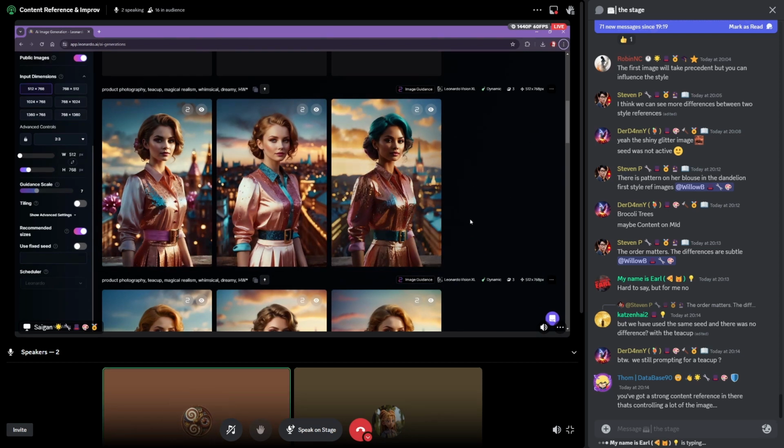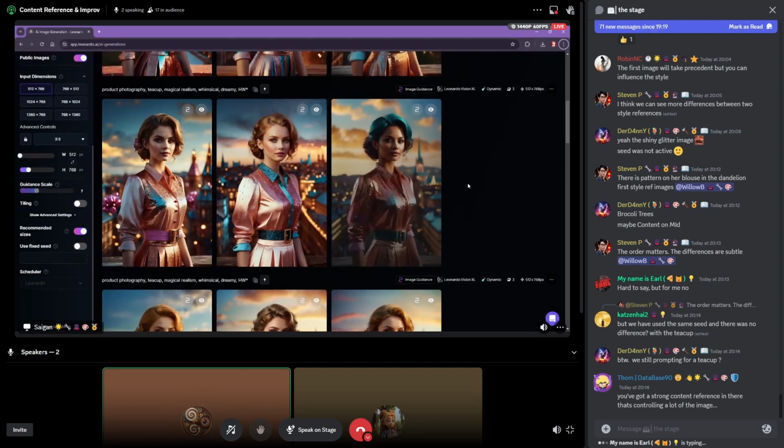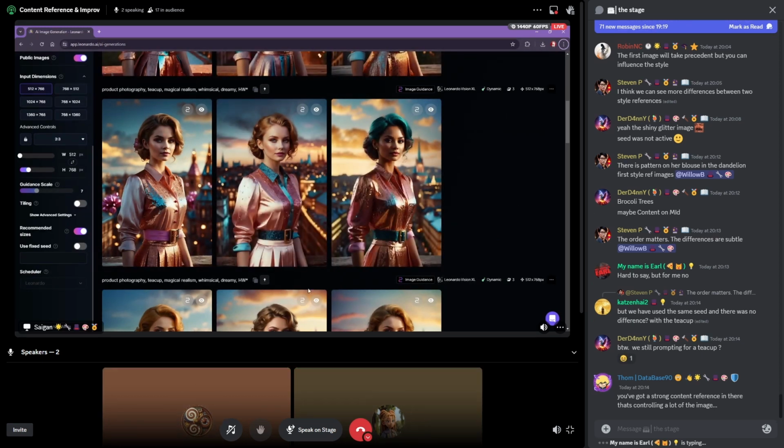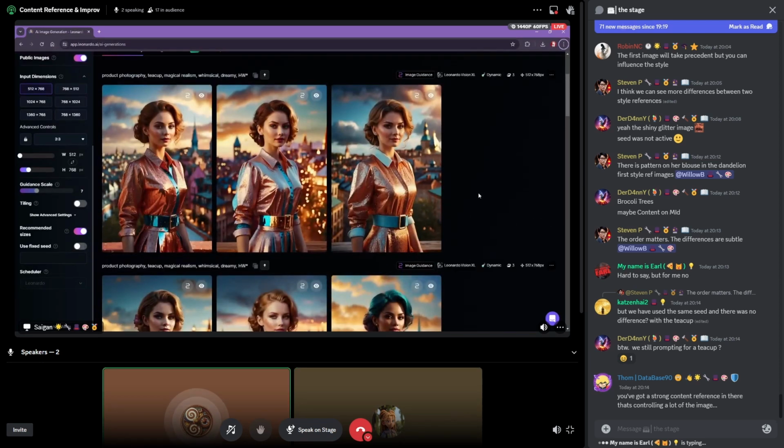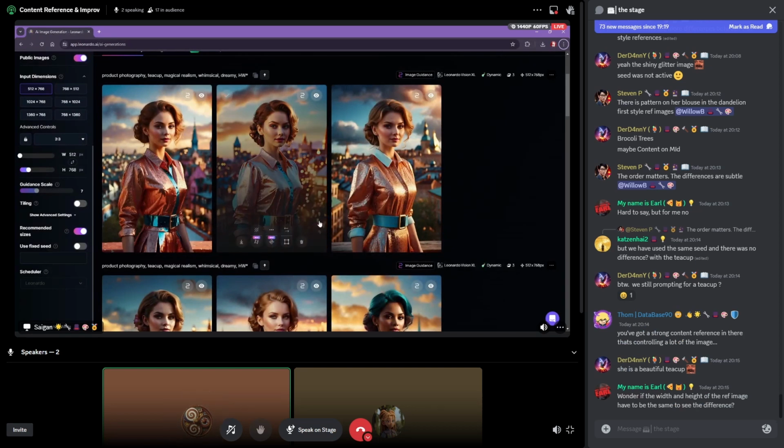Like this one here is with the sparkles first. And you can definitely see the gemstones in her hair, in the belt, in the background, definitely. Yep. And then here, this is with the gemstones first. Okay. And you can definitely see the gemstone. You can definitely see the sparkles.